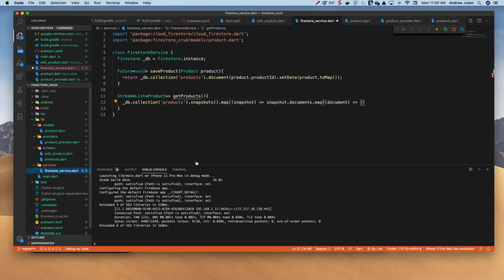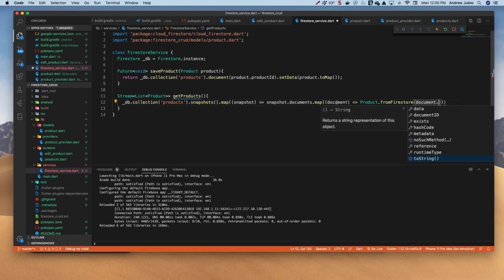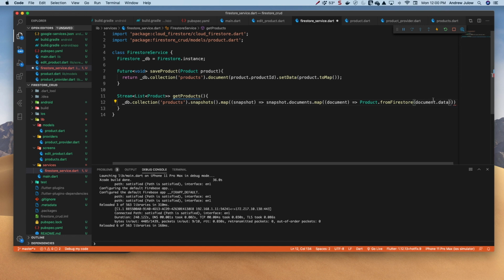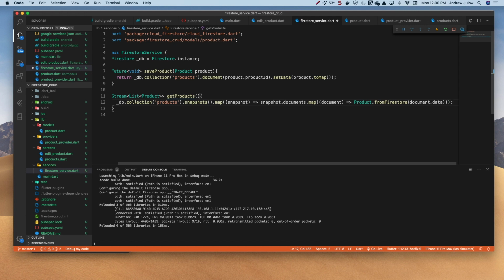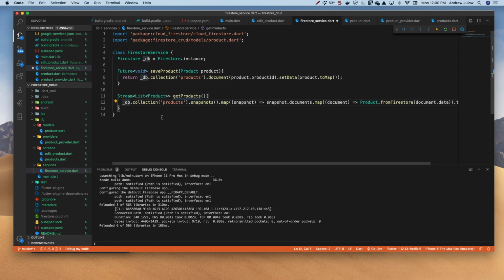So if we come back to services Firestore service, we can call that. So we can do product.fromFirestore and pass it a map, which we have here if we do document.data. All right, end that with a semicolon. This is going to be a collection, but not a list. So we want to come outside or inside the last parenthesis and cast it to a list. And then lastly, we want to return all that.